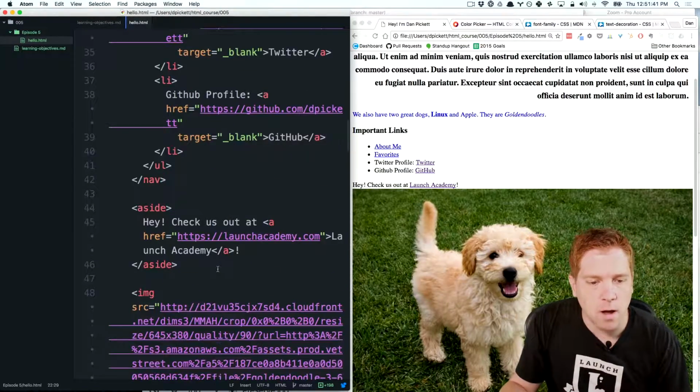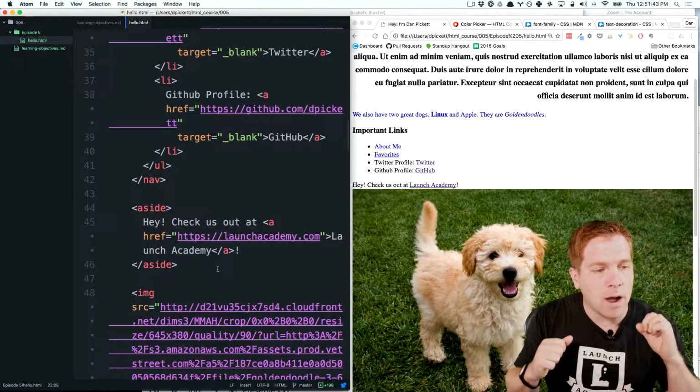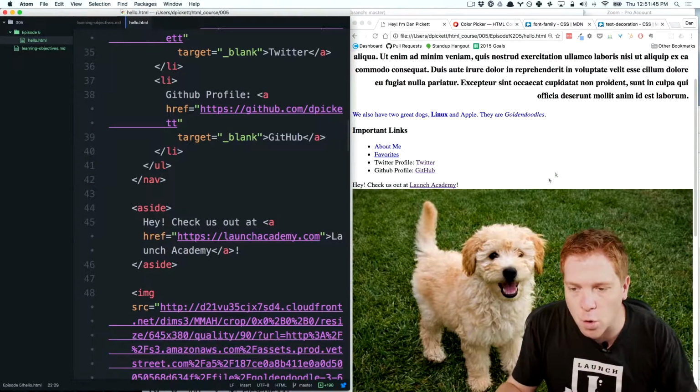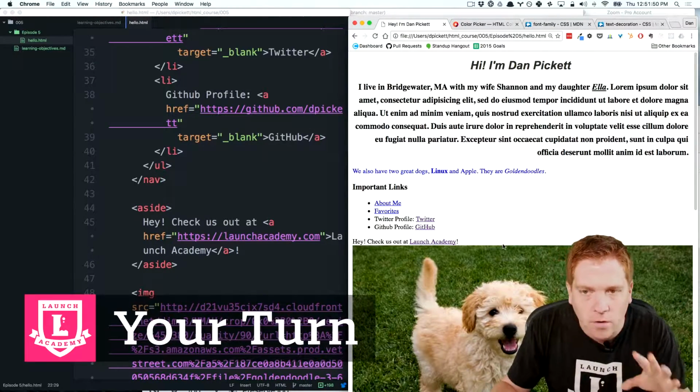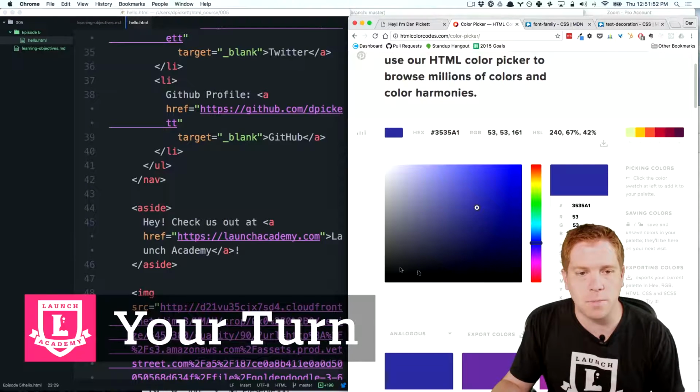All right. So we looked at styles. Now I would love for you to add some styling to your web page, start to make it look pretty, start to play around with those hex color calculations using this color picker tool.